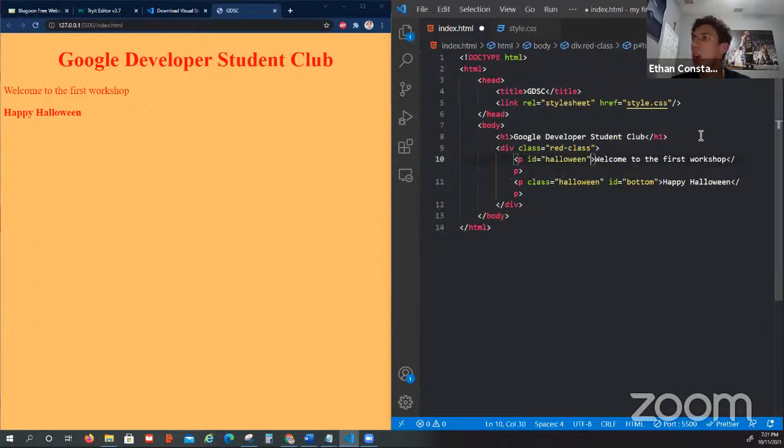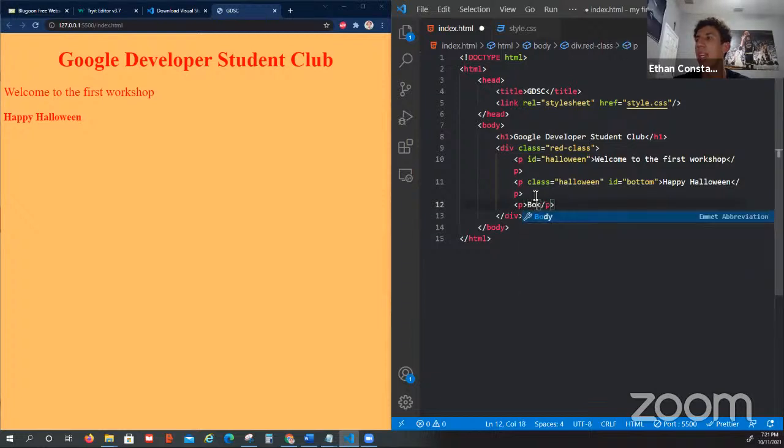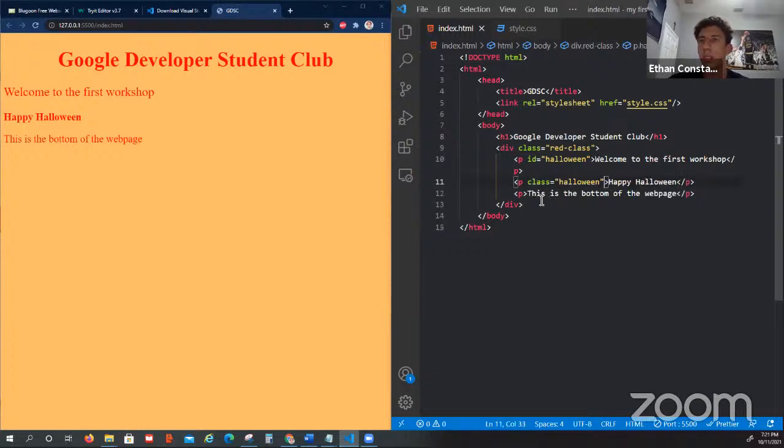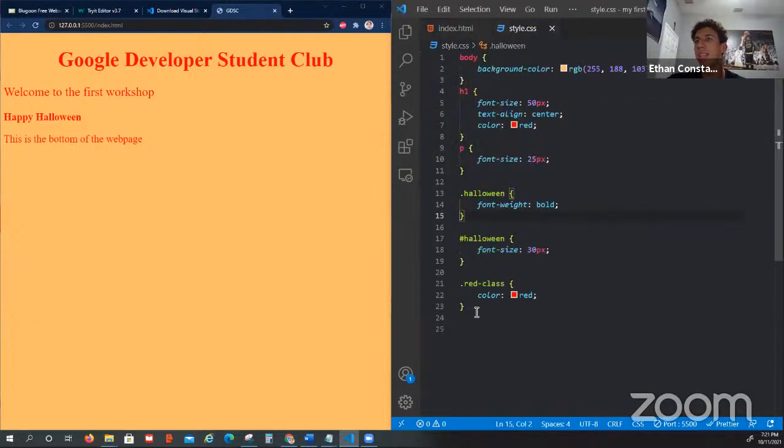In this case, we'll add another p tag below the Halloween. And in between that, we can type in, this is the bottom of the web page. There we go. And then we can bring that ID bottom over to this. Awesome. Then we'll go back to our CSS code and call our ID hashtag bottom, followed by more braces.